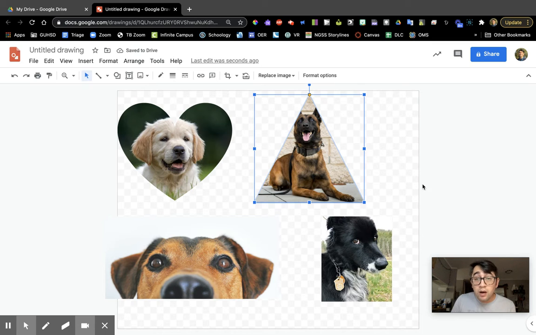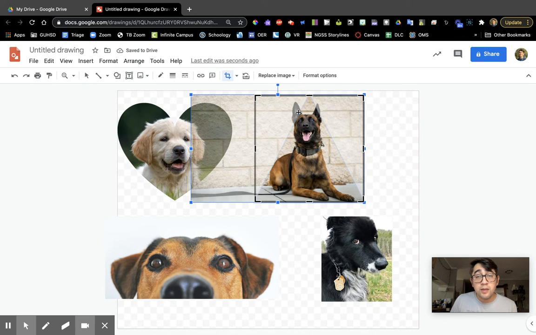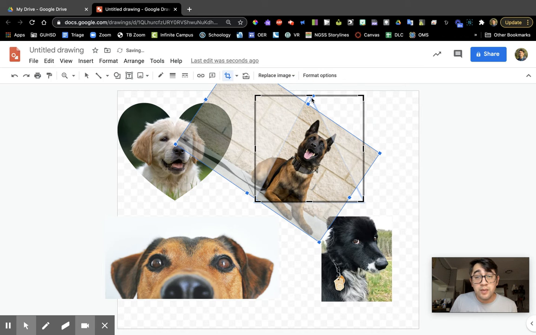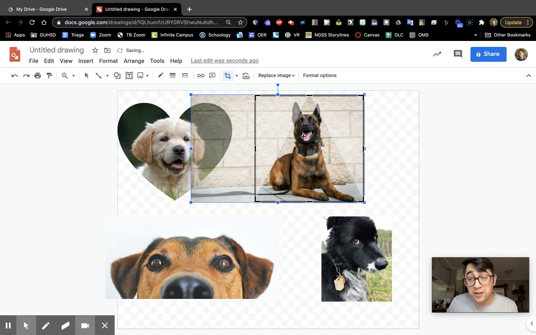If I double click on this, notice that I can rotate the image as well. Maybe not exactly useful, but it's something that you can do if you need to make something fit.